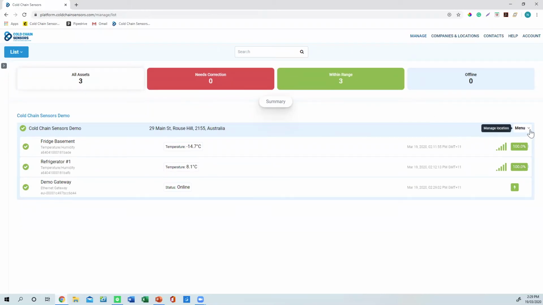Let's travel across to your menu. And on the top of the menu, you can see alerts. Now, alerts is the most fantastic thing about this system. And it still surprises me that people use data loggers, where it's not until they download that they actually find out they've had an issue. Our system will let you know before you suffer that cold chain failure.